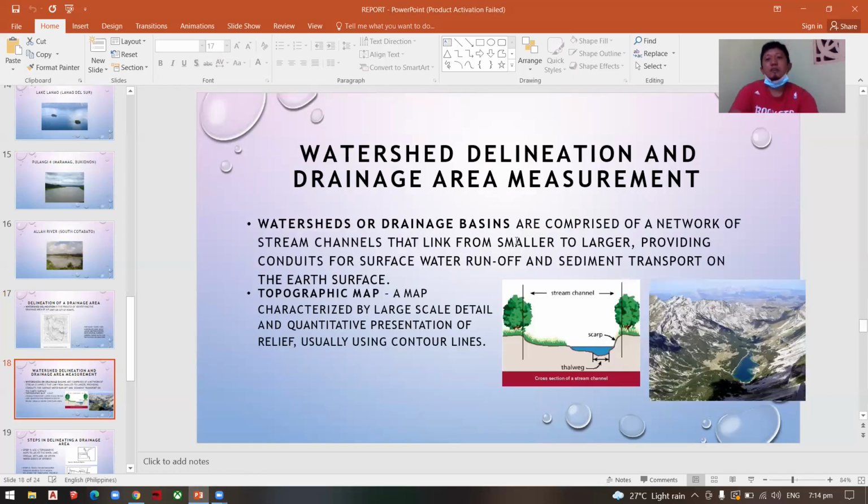Watershed delineation and drainage area measurement. Watersheds or drainage basins are comprised of a network of stream channels that link from smaller to larger, providing conduits for surface water runoff and sediment transport on the Earth's surface.